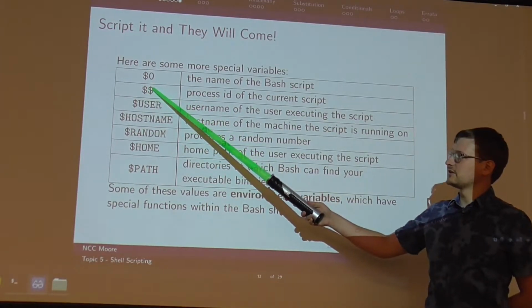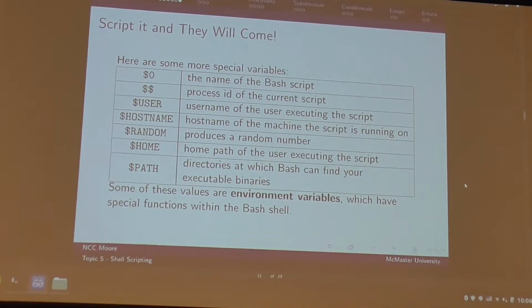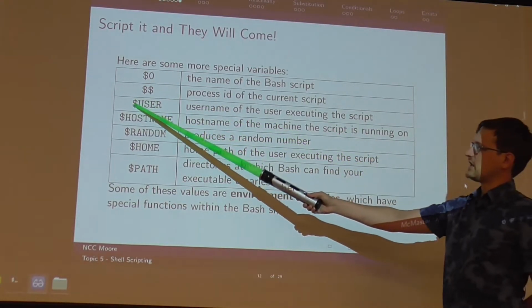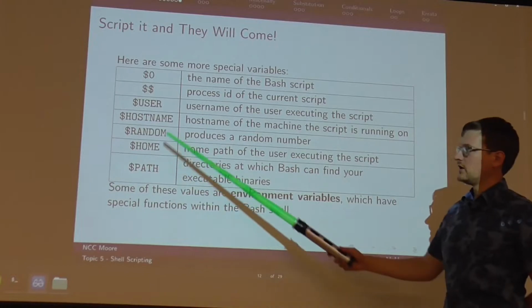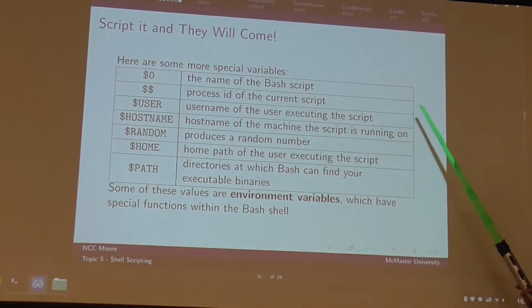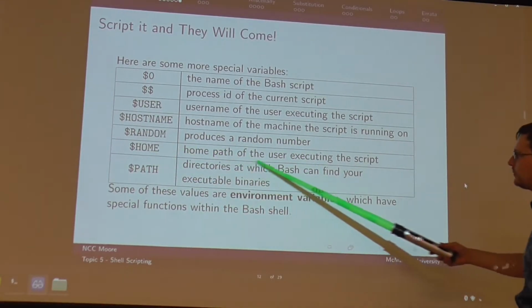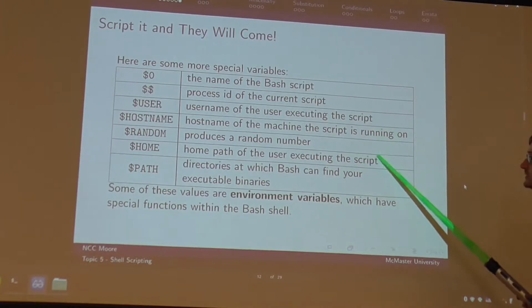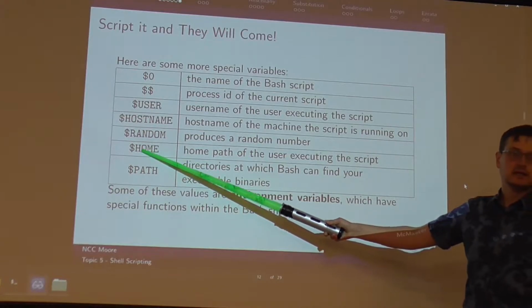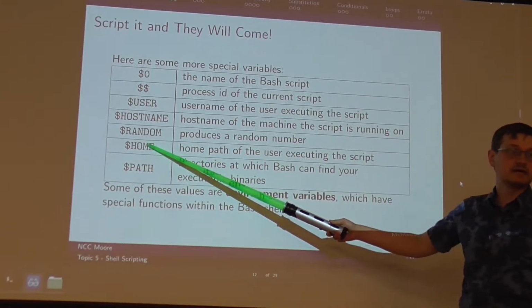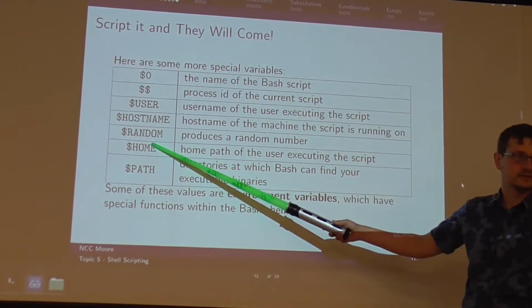$$ gives you the process ID of the currently running script. $USER is the username of the user executing the script. $HOSTNAME is the hostname of the machine running the script. $RANDOM produces a random number. $HOME is the home path of the user executing the script. This is actually more useful than you might think. Of all of these, this is probably the most useful in this list. What this does is it allows you to address file paths relative to your home directory.